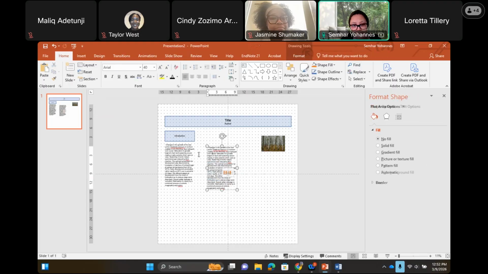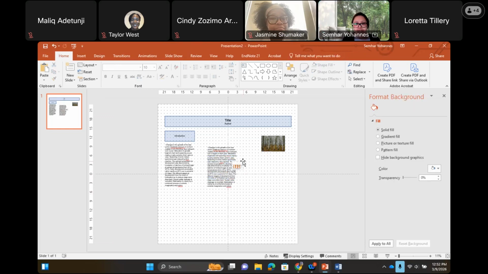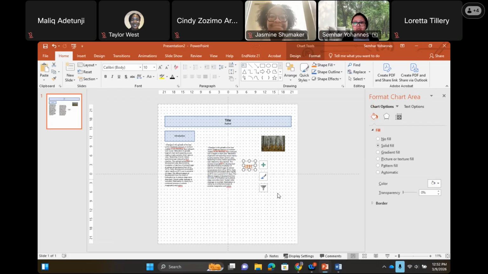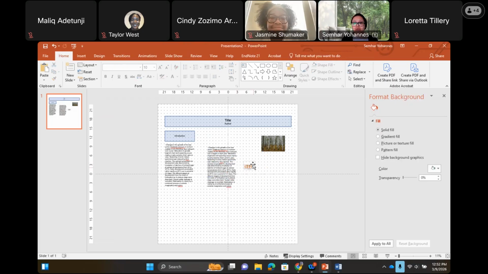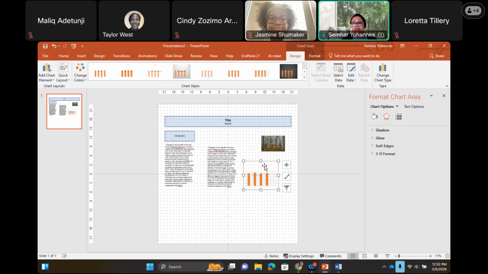Hold on, I'm having some issues. Okay, there. So you want to increase the size by the corners. When you click on the actual chart itself, again, you'll have different tabs that show up at the top. So for me, I'm having the tab design and format that shows up.